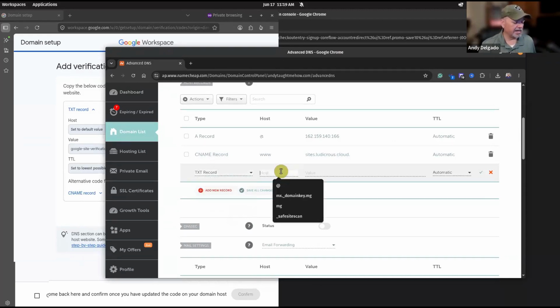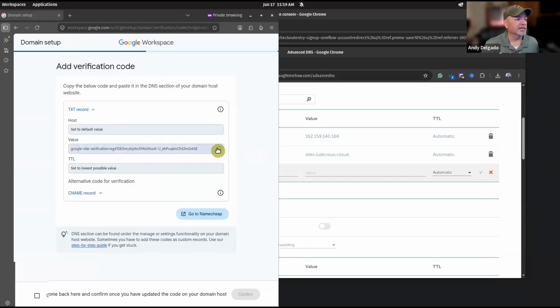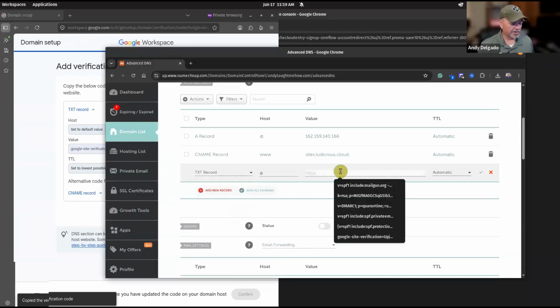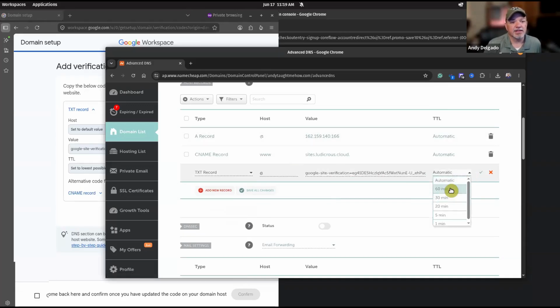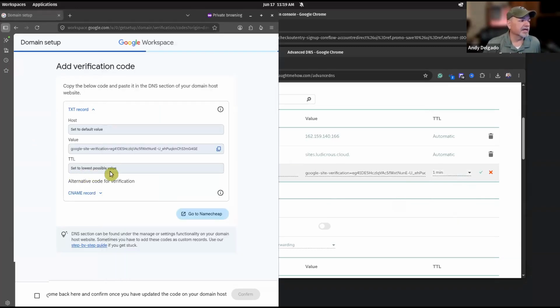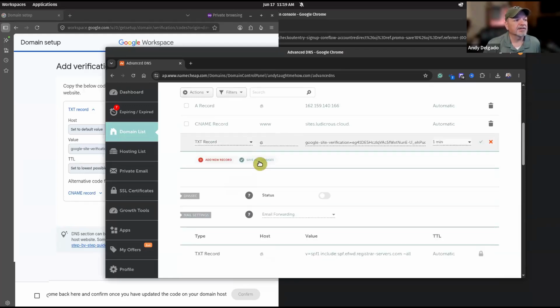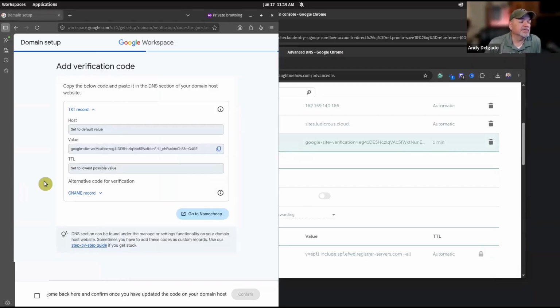The host is @, and then the value is, this is the value. We're going to copy it, and we're going to paste that there. And then the TTL, we're going to make that the smallest we get, 60 minutes down to 1 minute. And that's what it says. Set it to lowest possible value. And then we're going to save this, save all changes. So we've just added a text record that's going to allow Google to confirm that I actually own the domain name and have the abilities to do everything.